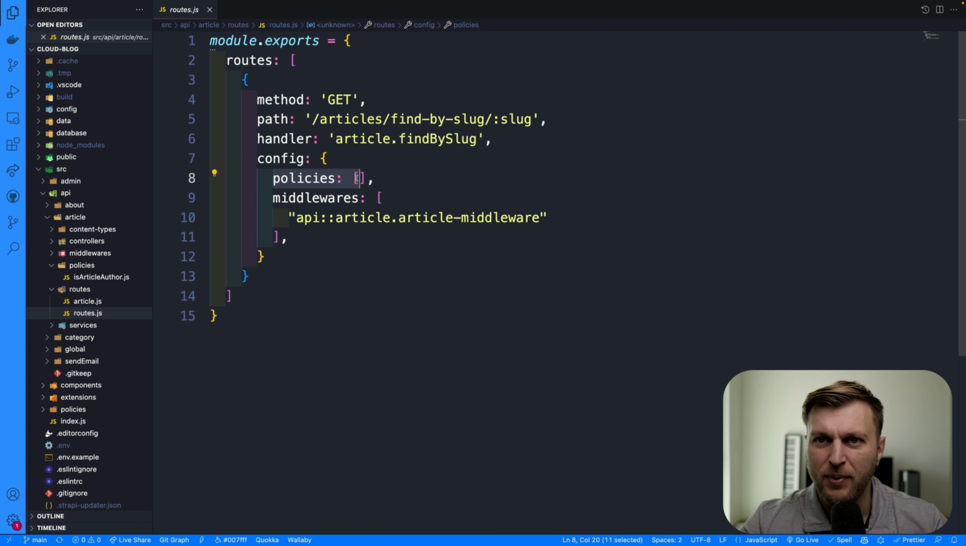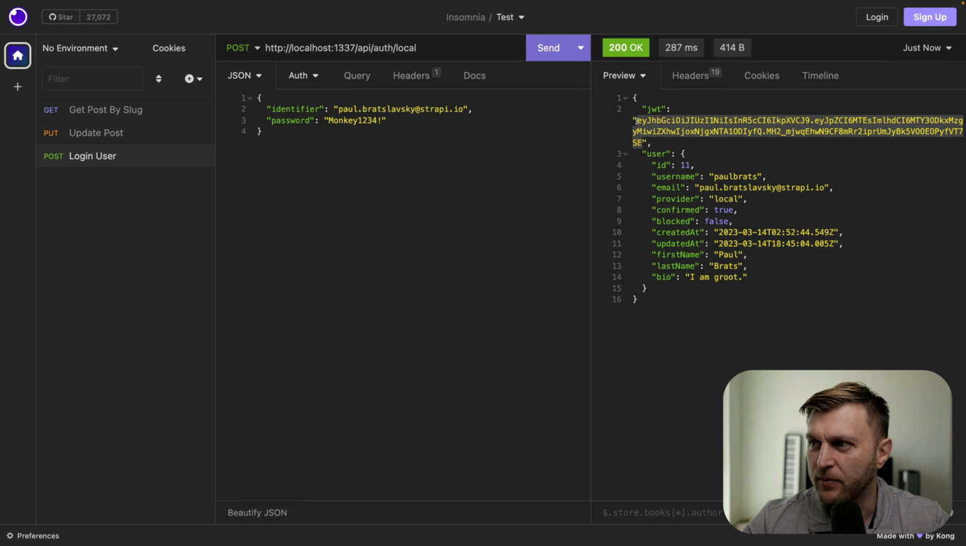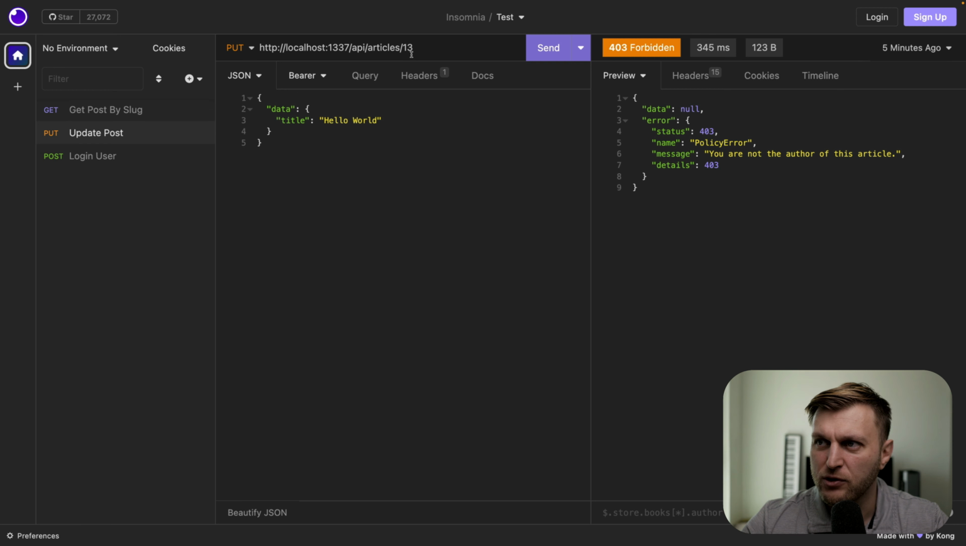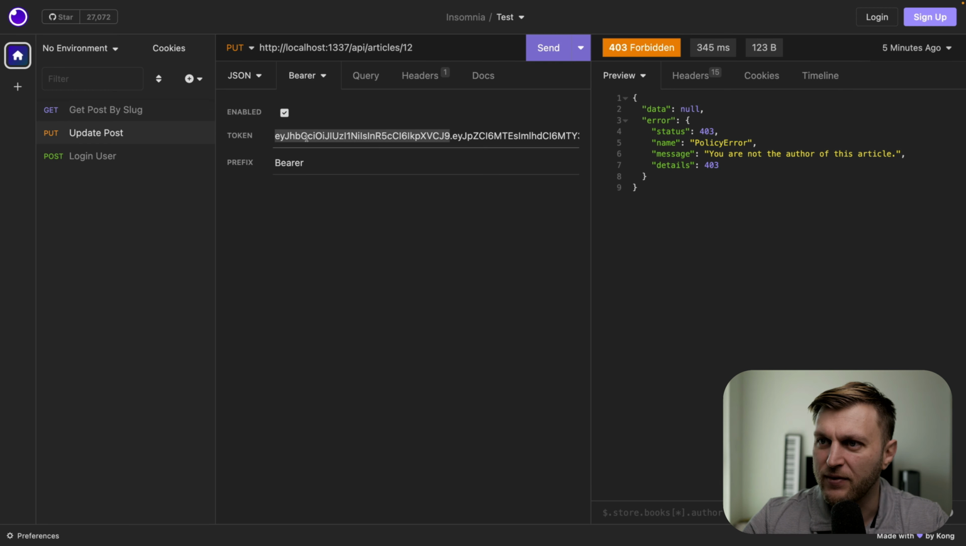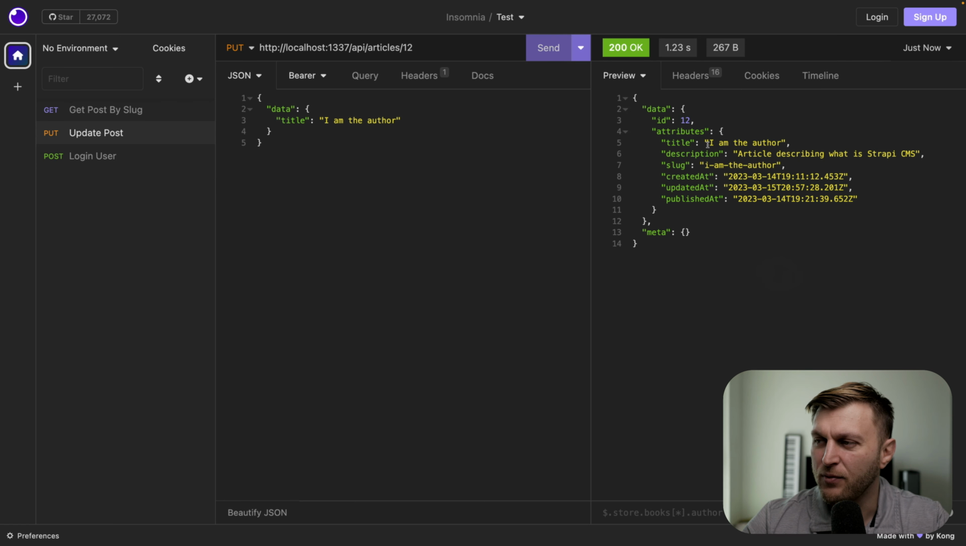So let's test the policy out and see if it works. I'm going to go ahead and log in one more time. I'm going to use my JWT token for my logged in user. I'm going to go to my post. We have two posts. Post 12 is the one that I wrote, to make sure that we have the correct credentials here. I am the author. Since I am the logged in user who wrote this article, I should be able to update. So click send. And here we are. We were able to update the article.